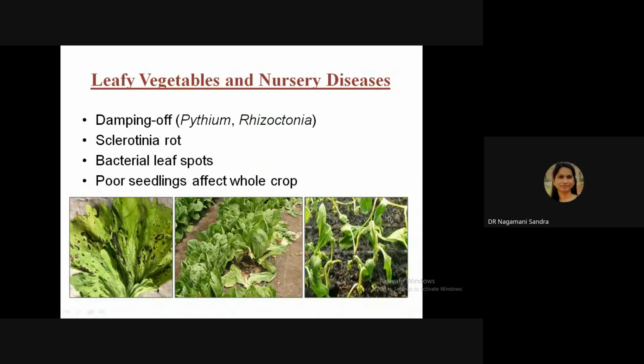And if you take leafy vegetables, the major issues are damping off, which is caused by Pythium and Rhizoctonia, and Sclerotinia and bacterial leaf spots. Here in the first picture, you can see how the leaf quality, as we use it as a salad, will be affected because of these bacterial leaf spots and poor seedlings, which affect the whole crop. And here you can see the Sclerotinia rot in the second picture. You can see how it starts from the bottom and infects the total plant. So total yield is reduced, because in leafy vegetables, the leaf is ultimately what we use for consumption.